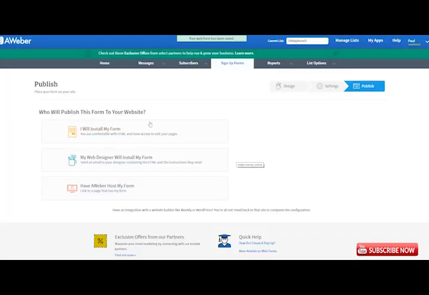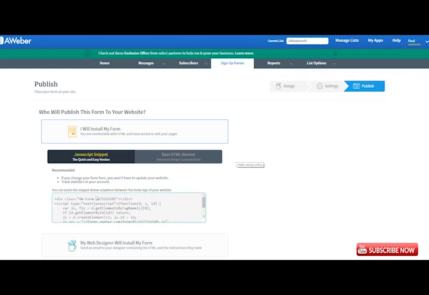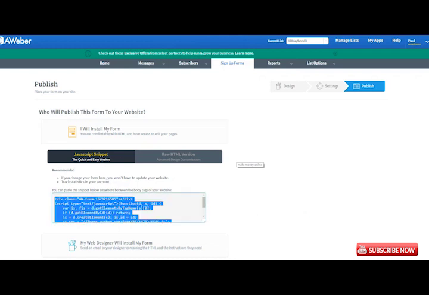Save your web form. And now we're ready to add our web form to our HTML page. So very simple now, right? So we're at a very simple process. I will install my form, and I'm going to choose JavaScript just because there's a lot less coding. I'm going to click on that, right click and choose copy.